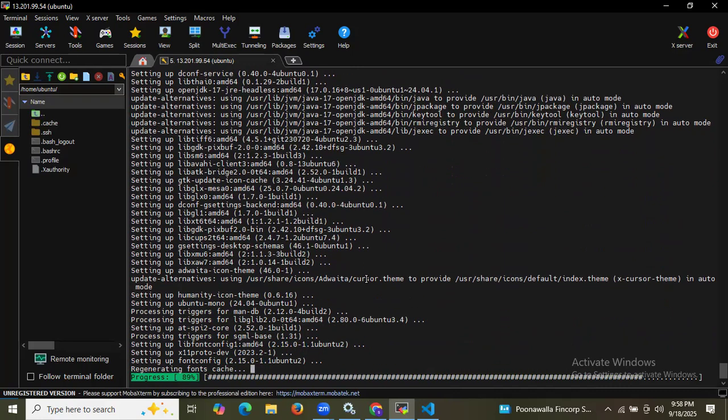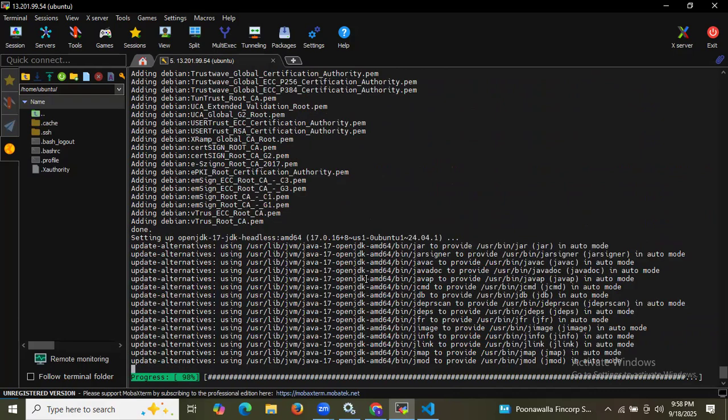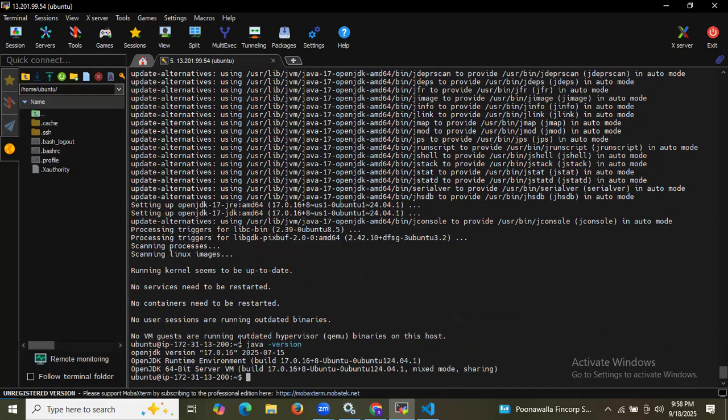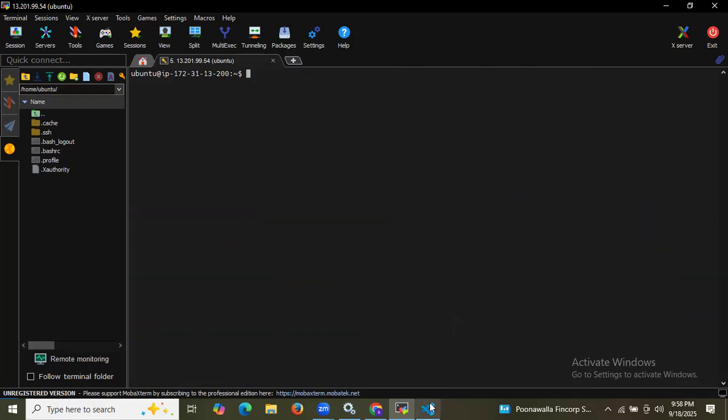So as you can see, it's almost done. Okay, so let's check the version of Java if you want. You can see the OpenJDK 17, right? Okay, that means it's successfully installed.